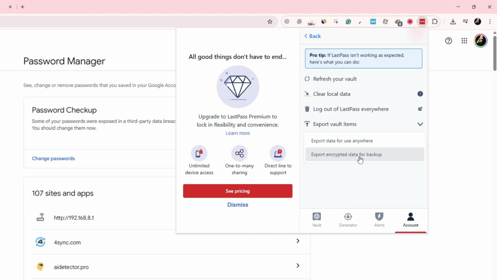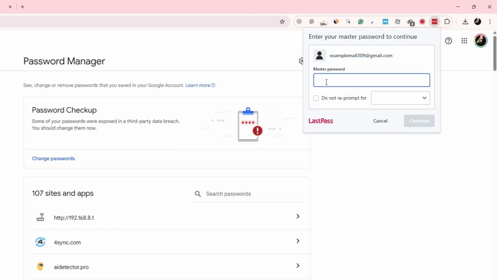You will see a drop-down. From there, select Export Data for use anywhere. LastPass will ask you again for your master password. Enter it to confirm. After that, click Continue or Submit.